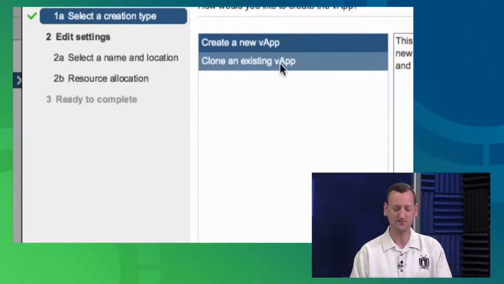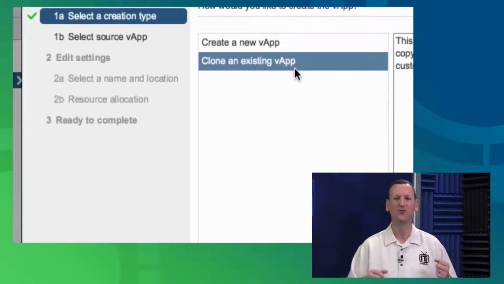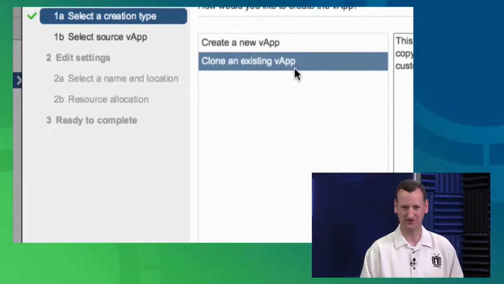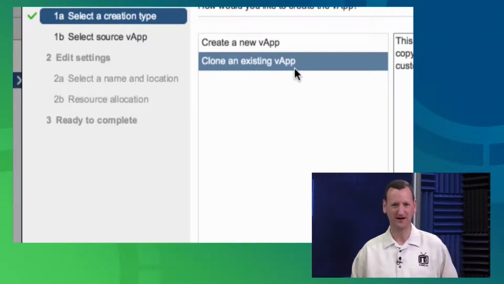But this actually opens us up to one other option, which is I might have another vApp that is live and running right now, and it's not in the library. And I want to clone that. What would be a scenario where we'd use that? Well, maybe one day a developer calls me and says, hey, Don, I want to try something out. I got this new idea. I think it'll be great. I'm going to try it out on the site.